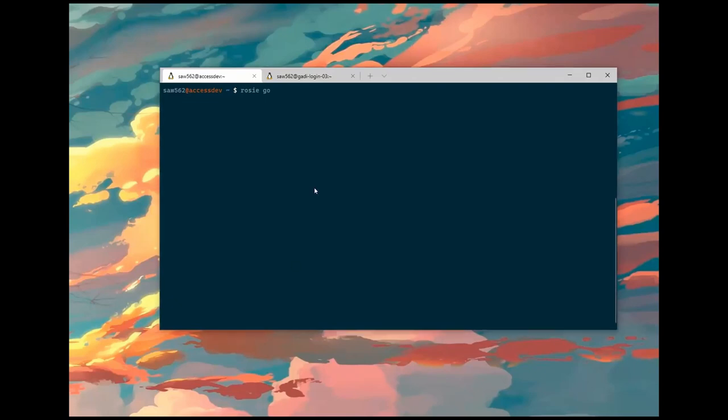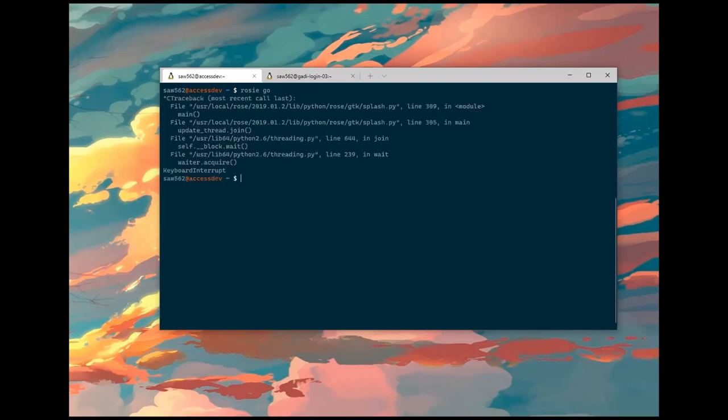Nothing's popping up. It's a pain. But anyway, that shows you a list of all of the experiments.